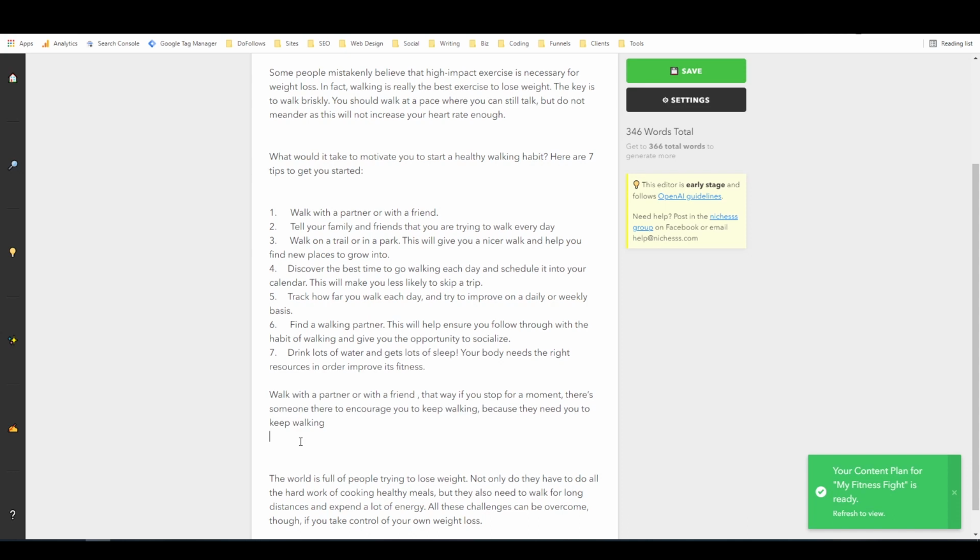Walk with a partner, with a friend. That way, if you stop for a moment, there's someone there to encourage you because they need you to keep walking.